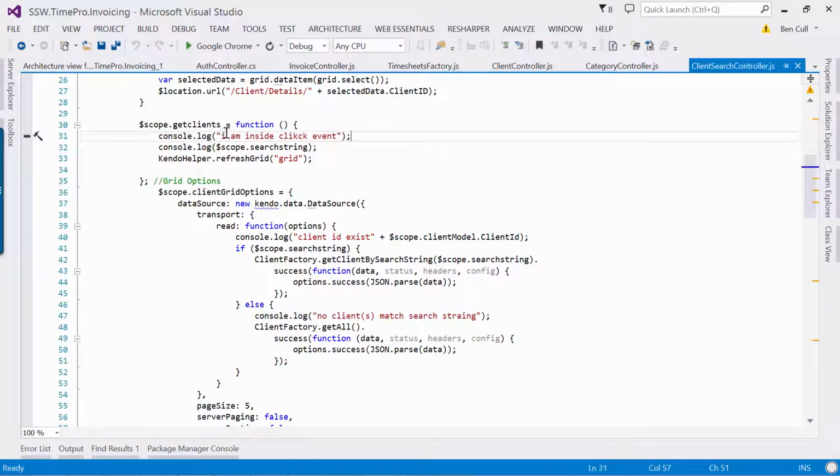Saying something along the lines of the user is searching for search string or getting all clients for this search string. Moving down here, I would say a client ID has been found, colon, and then include the client ID. And down here, this one's a little bit better, except I would say no clients match the search string. So just be a bit careful with your comments.